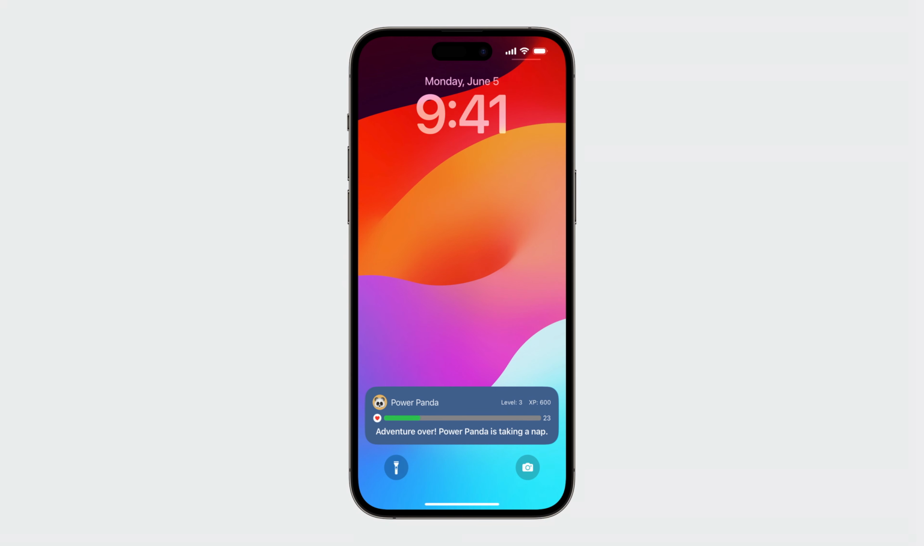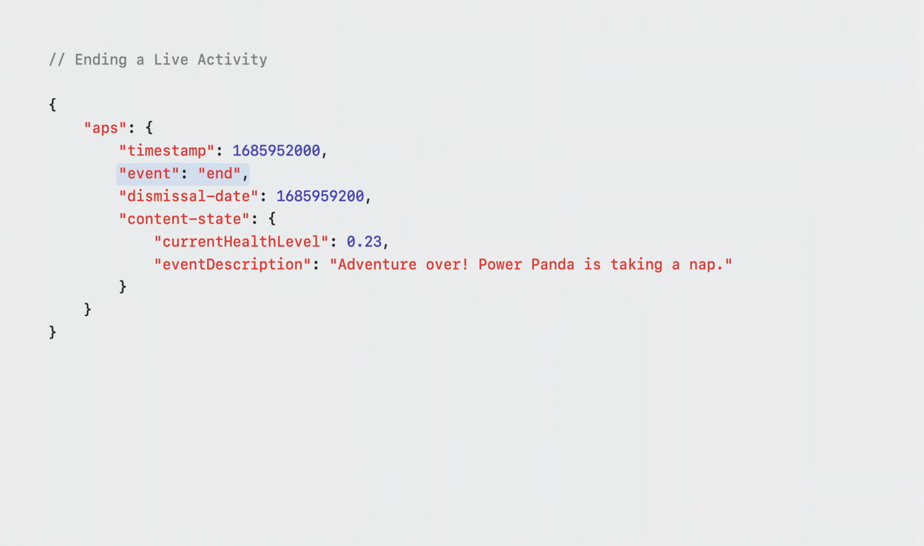When the adventure is over, I want to end the live activity and dismiss it after a certain amount of time. I will do this by sending a push payload with the event set to end. I provide a custom dismissal date because I want to control when the live activity should be removed from the lock screen. You can leave out this field to let the system decide when to dismiss your live activity. The value for dismissal date should be the time interval in seconds since 1970. I'm also providing the final content state to give the live activity a final update. This is also optional. And if left out, the activity will just continue to display the previous content state until it's dismissed.